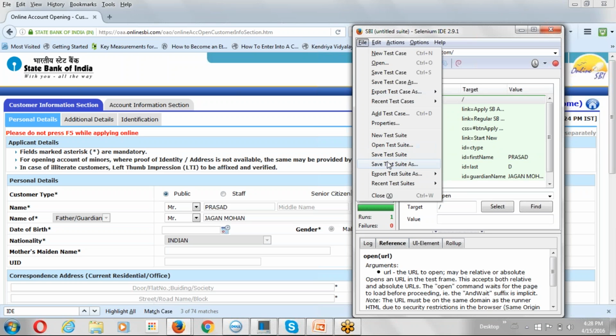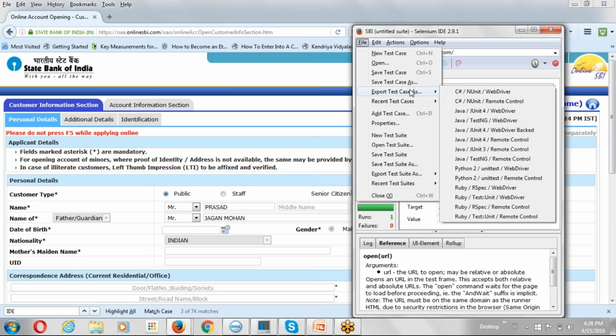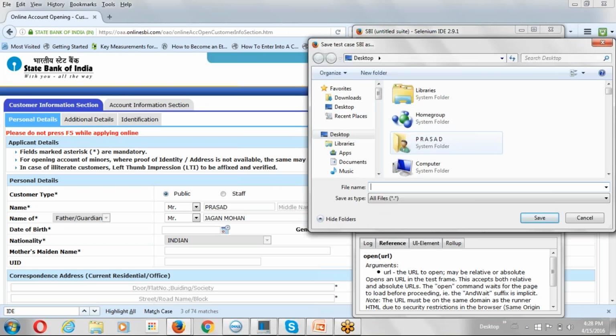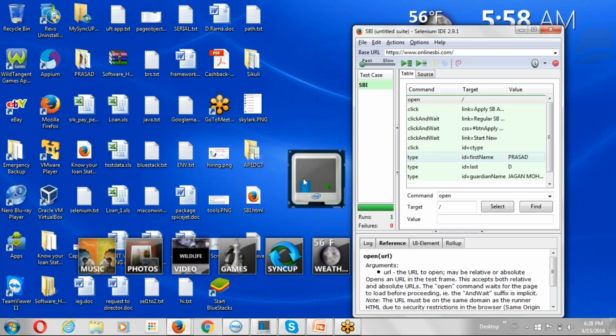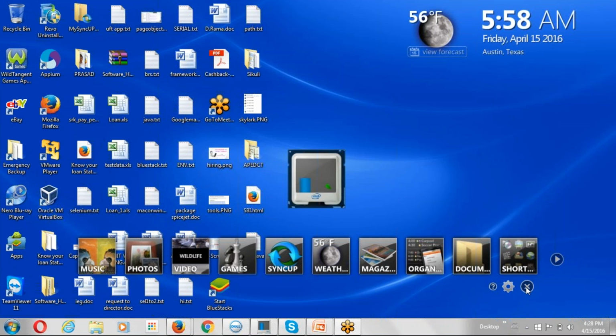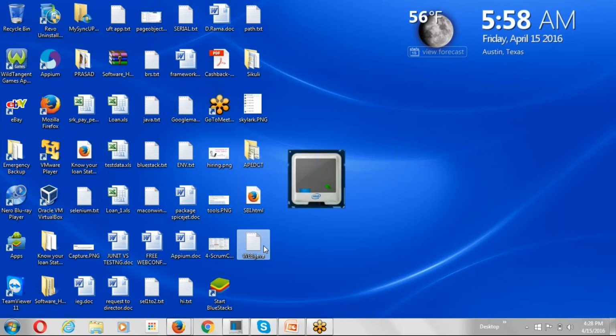The other feature we have with the IDE is that you can export the test case into a different format, from this location to a different location. If you want to convert it into a WebDriver, you can just click on the WebDriver option and give it a specific name. I'm just giving the name as web, which stands for WebDriver. Whenever I open up my desktop, you'll be able to see I have saved my test over here.